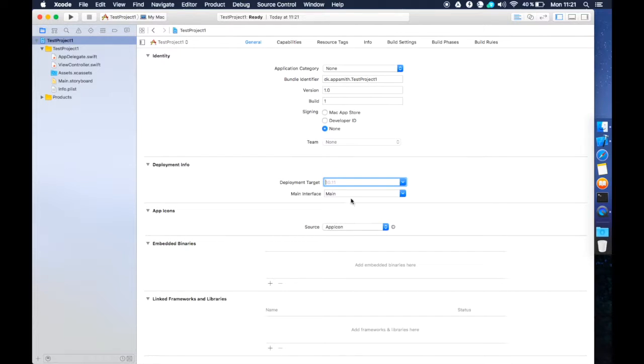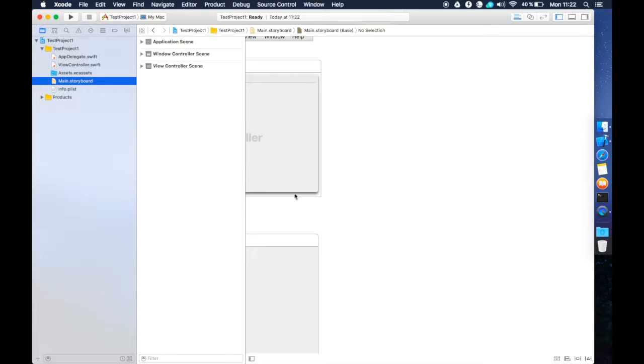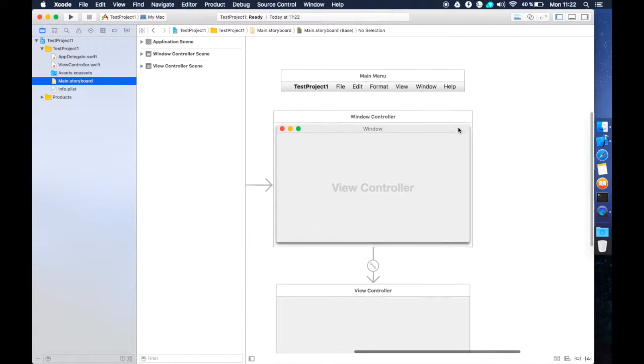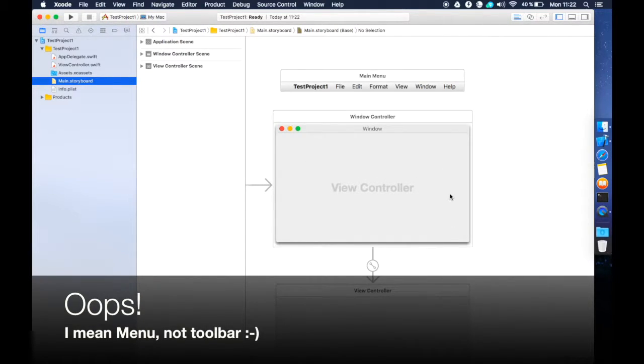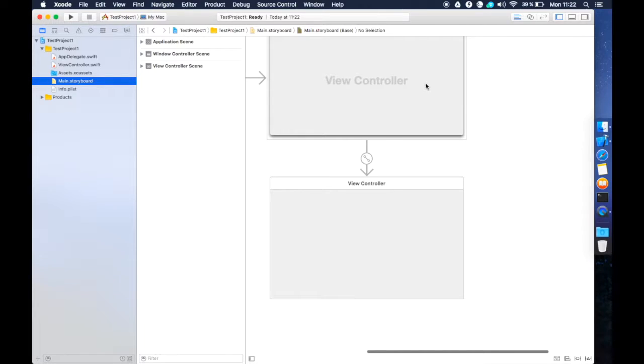This part, main interface, is telling you which file is storing the application interface for this project. And that means this one is storing main.storyboard, and you can see that file is over here. So when I click on main.storyboard, we can now see that this is the application interface for this project. This is the toolbar, this is the window controller, and this is the view that gets loaded into the window controller. This panel here shows the document hierarchy or outline.